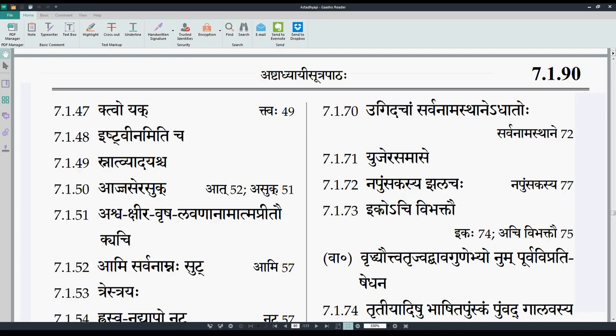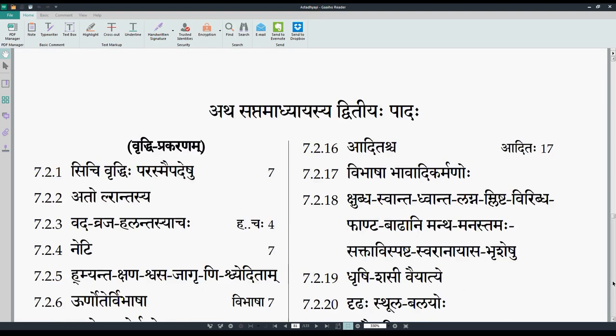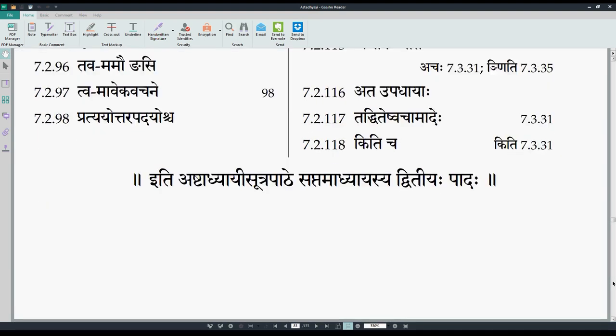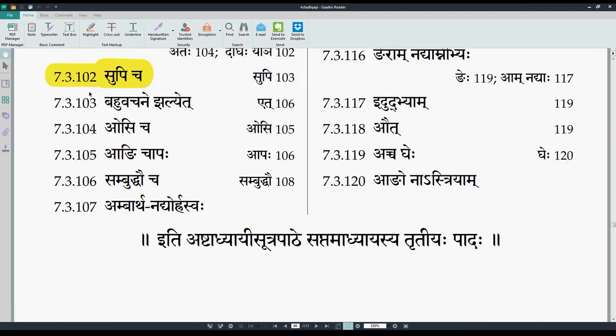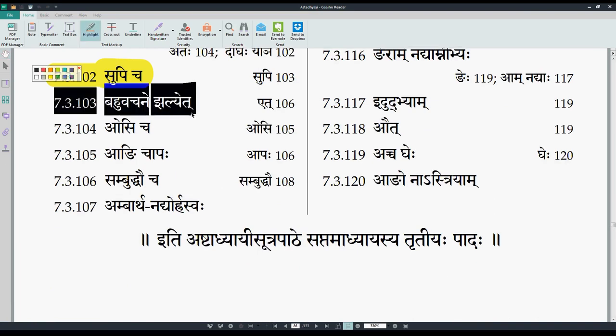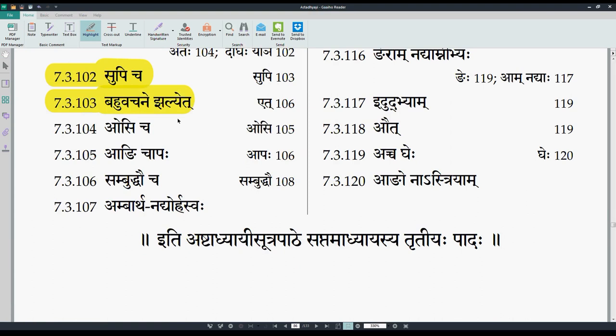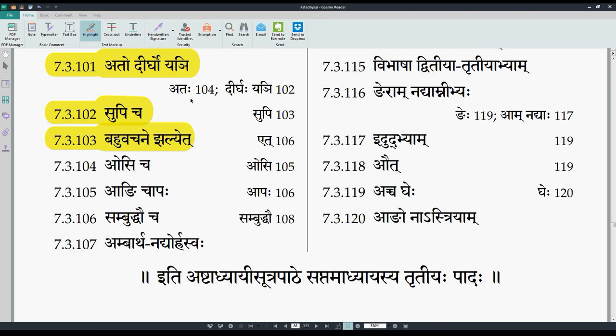But if you go to 73104, you see Bahuvachane Jalyet, we have seen the sutra. Jali pare Bahuvachane, in Bahuvachana, when the Jaladi Pratyaya, Bahuvachana Pratyaya follows, then eth Adesha for the Adanta Anga. So Akara is replaced by Ekara.